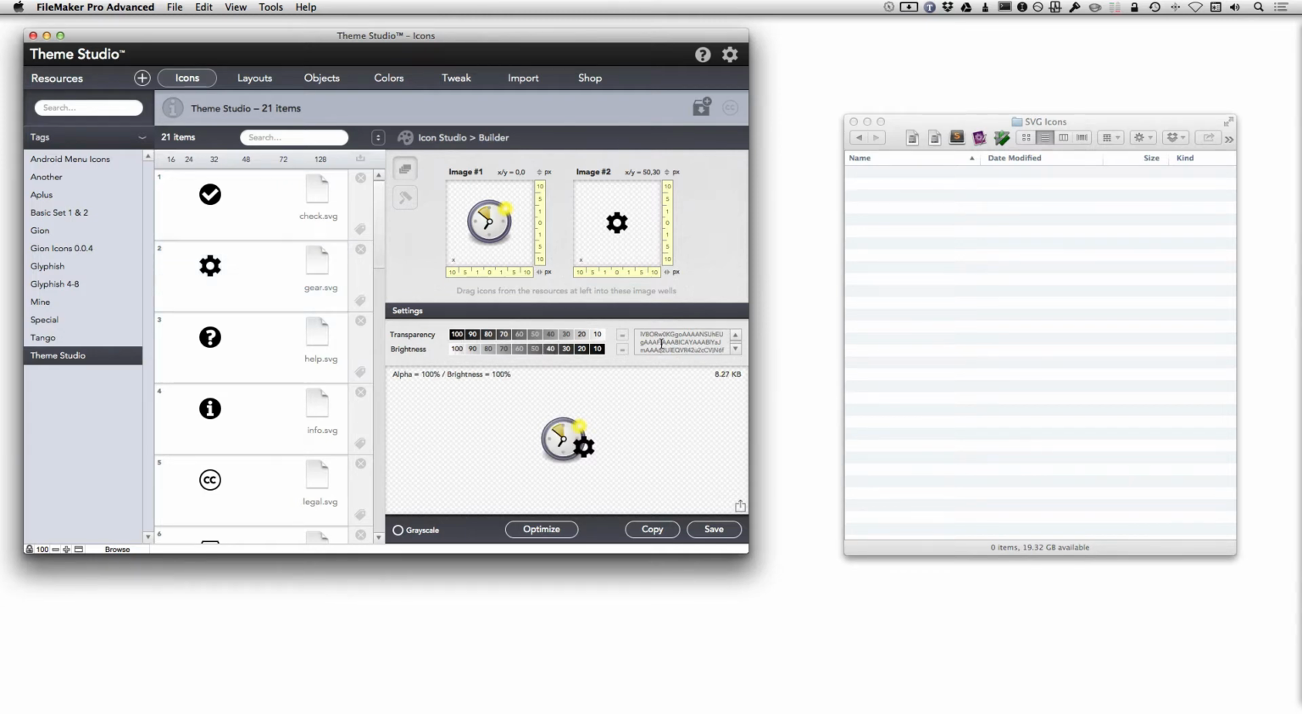It also supplies the base 64 code, and that I'll reserve for another video where we're actually working with the tweak section of the Theme Studio. But what we're looking at is working with SVGs. The Theme Studio version 3 supports SVG icons. You can get many of them in different icon collections, plus out on the web.